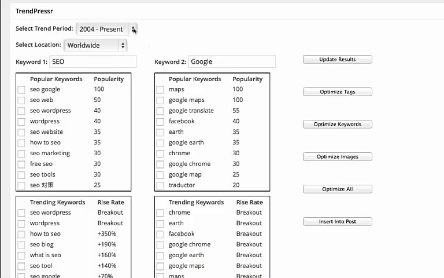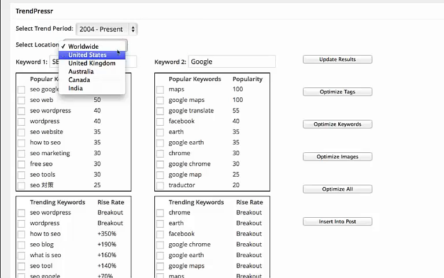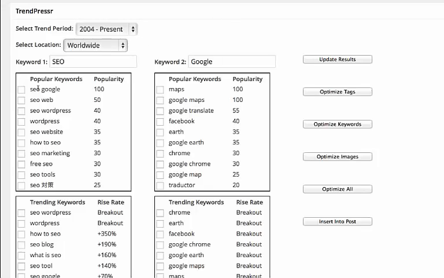Now, the other settings that are already prepared: the trend period is already set for 2004 to present, but you can alter and adjust that to suit the work that you're planning on doing. You can also change the area, the location you're searching for. And what Trendpressr is going to do, as you can see here, is list all of the popular keywords at the top and then the important trending keywords. And we've got some breakout keywords, and there's a lot of breakout keywords here, which means there's been a lot of activity on those.